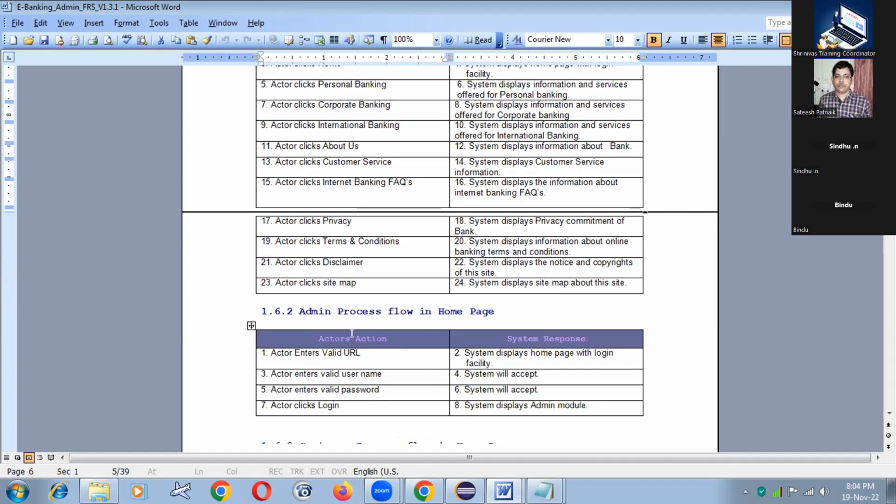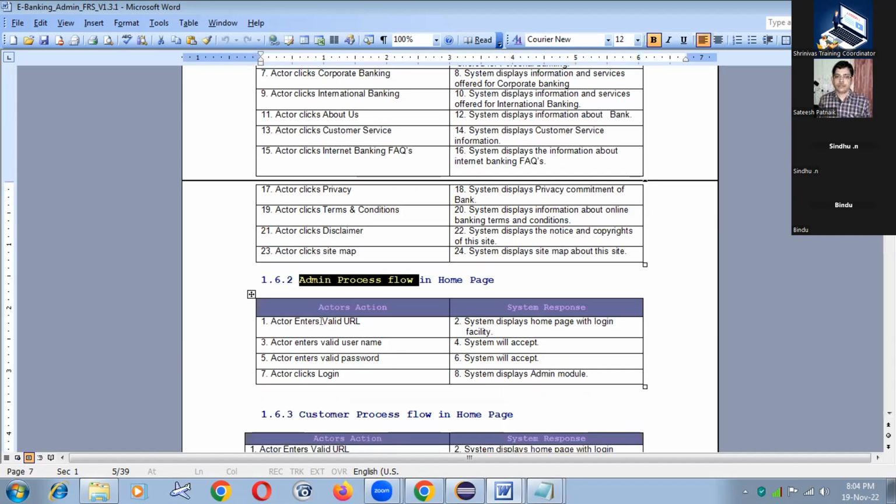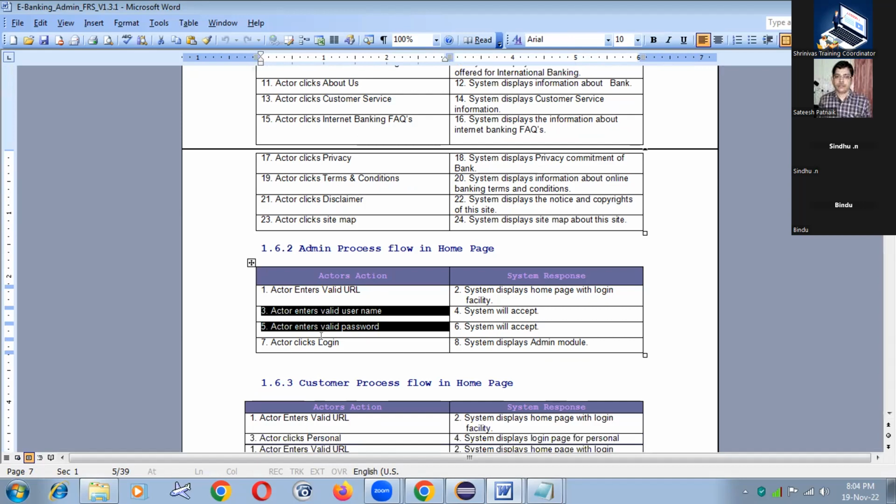Right? So observe the second diagram here, admin process flow. Initially he enters the URL, it displays the home page. The admin can enter the username and password directly. So after entering the username and password and clicking on the login button, which module does he enter into?